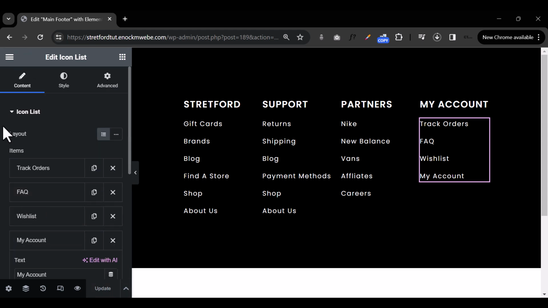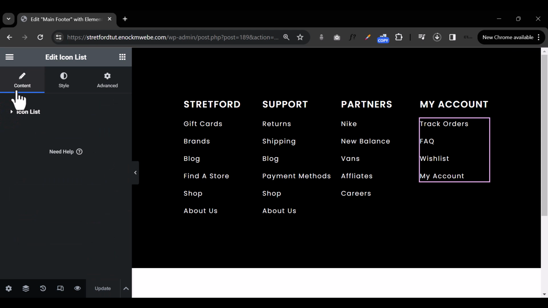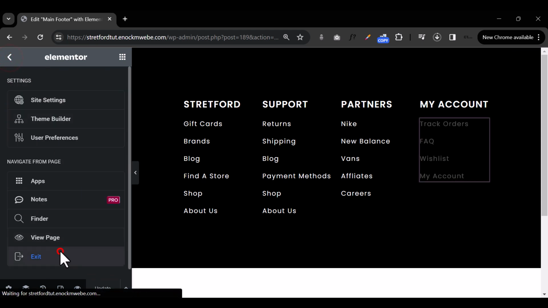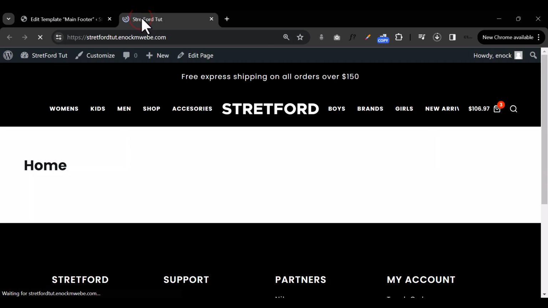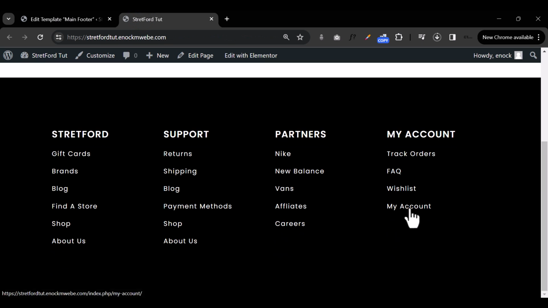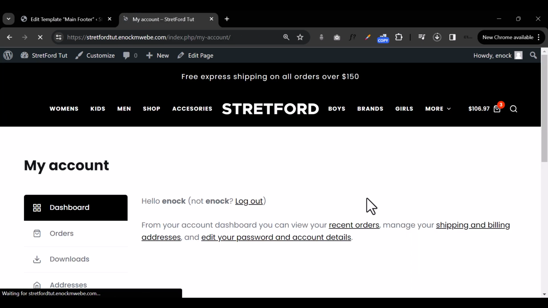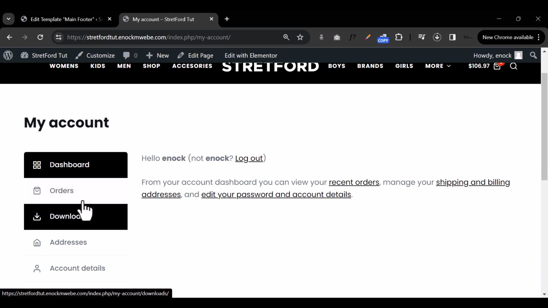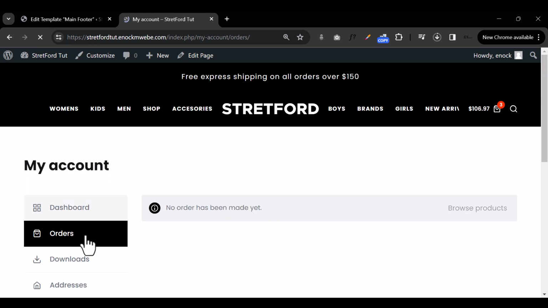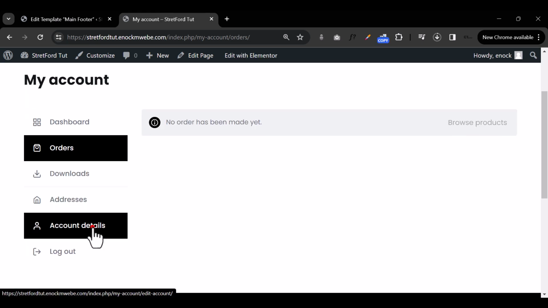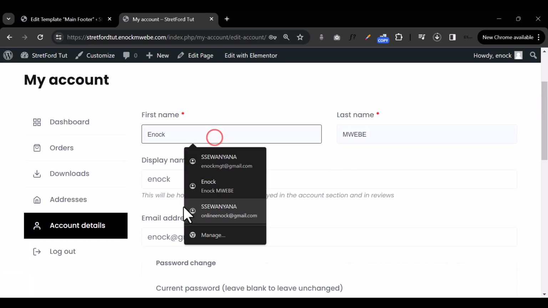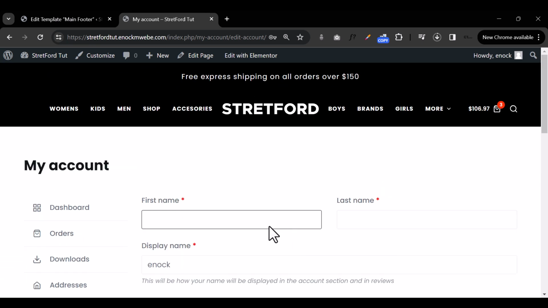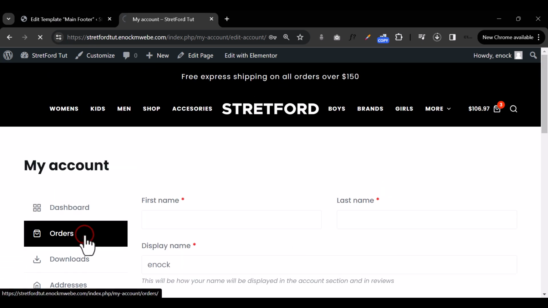Now when I'm here, for example, if I exit out of this and go and visit my store and I click on my account, it's gonna take me to a place where I can see my orders, the stuff I've downloaded, my address and account details, so customers can change their first name, username, email address and all that stuff, and view their order history.